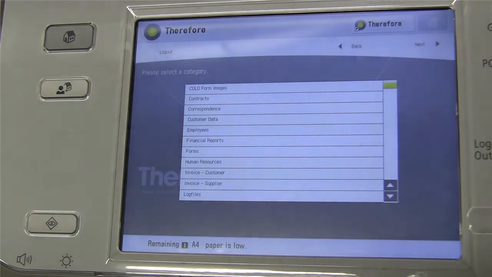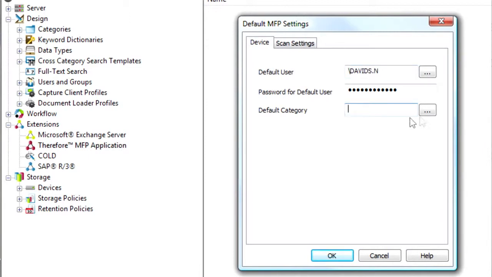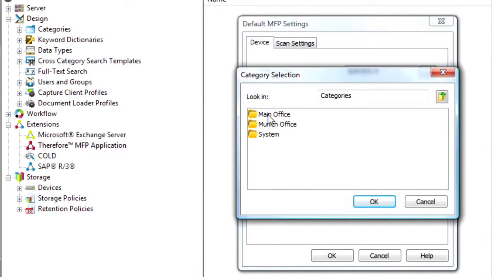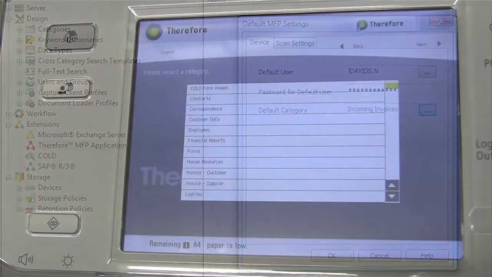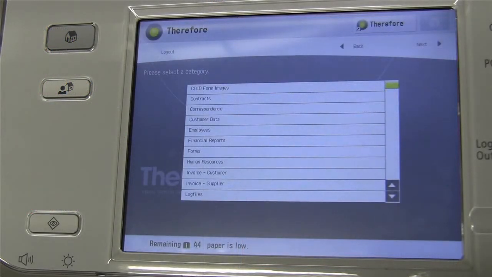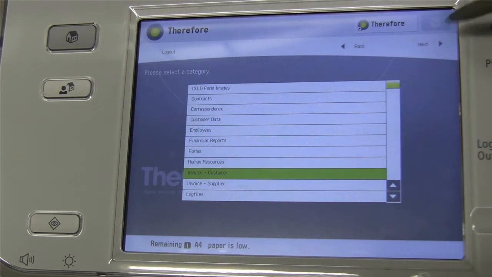Again, you can skip this panel by setting a default category in the Solution Designer. For example, if your temporary staff always scan into a predefined category and then someone else picks up the document, moves it to a different category and then does the indexing, you could configure the predefined category in the Solution Designer. So let's choose category Invoice Customer for now.